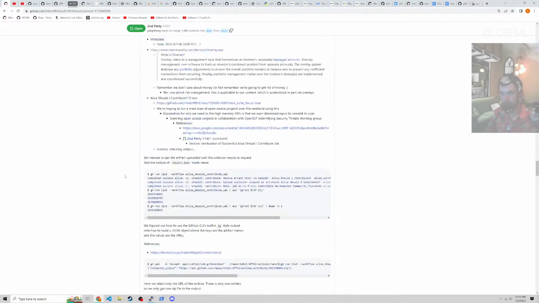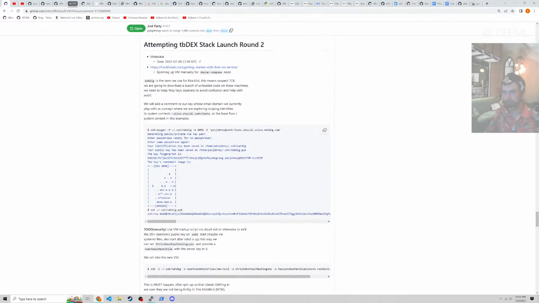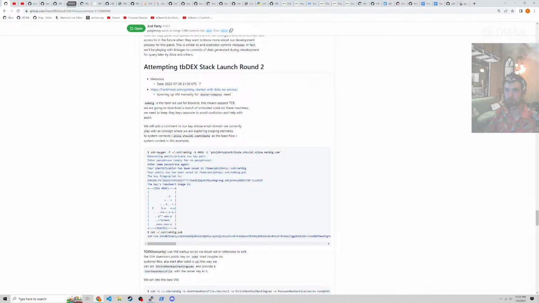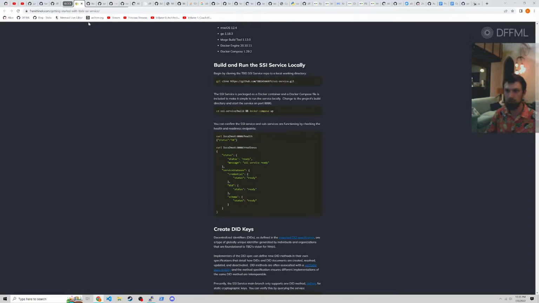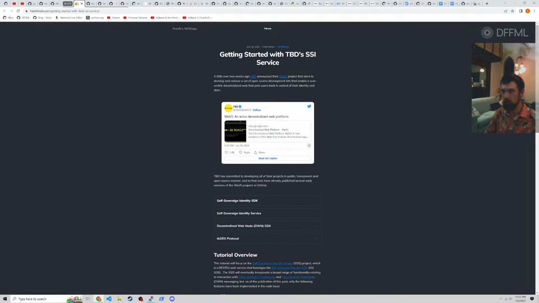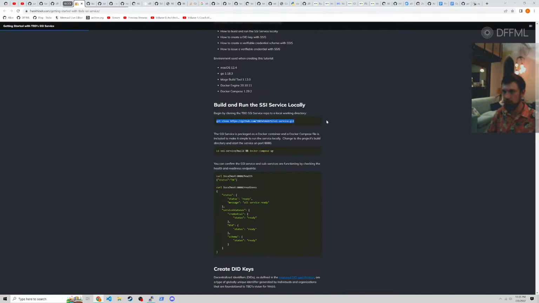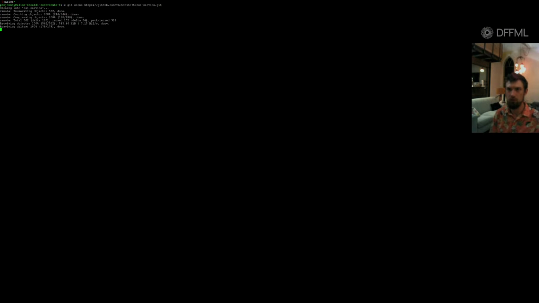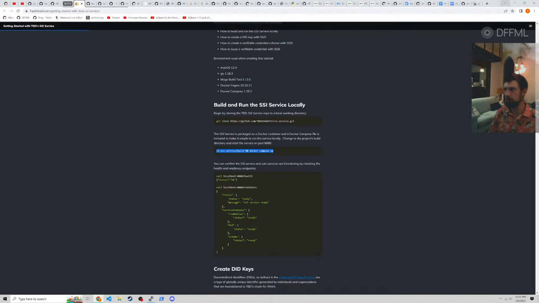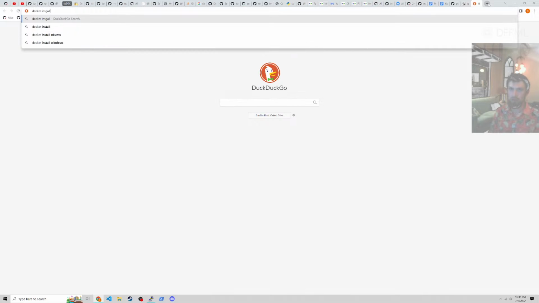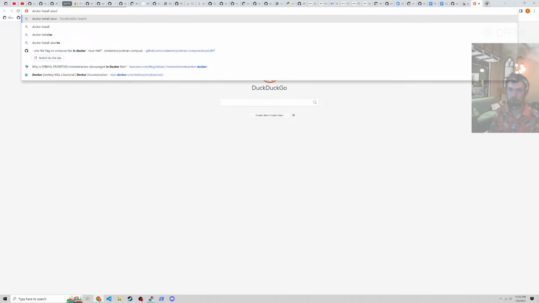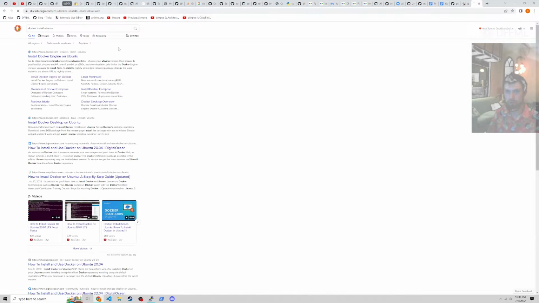So now what are we doing? We're spinning up tbDEX. Only SSI service. Do Docker compose up. Okay, so we have to install Docker. So we need to install Docker nginx Ubuntu. Okay, so we need to run these commands.